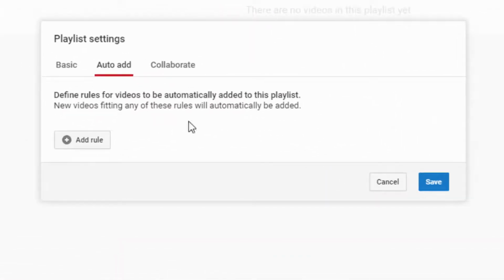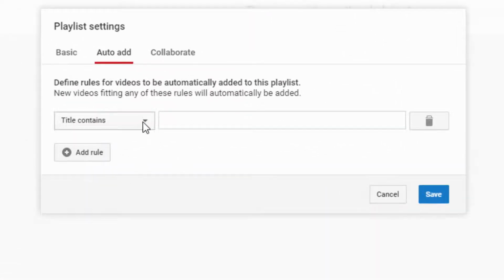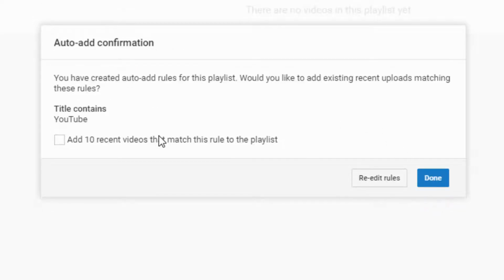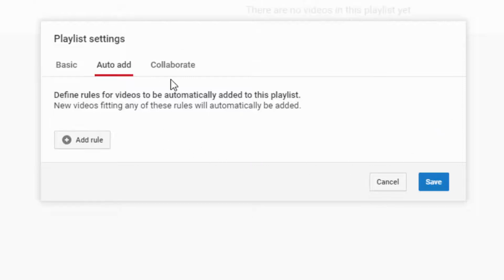Now we also have auto add. Let's create a rule. Let's imagine you're uploading a video related to YouTube, for example, and you provided the title how to YouTube videos. Then you can create a rule saying, if the video title contains a word, let's say YouTube, that means YouTube will automatically add a video with YouTube in the title into your playlist. You can always re-edit the rules or delete them if you want.